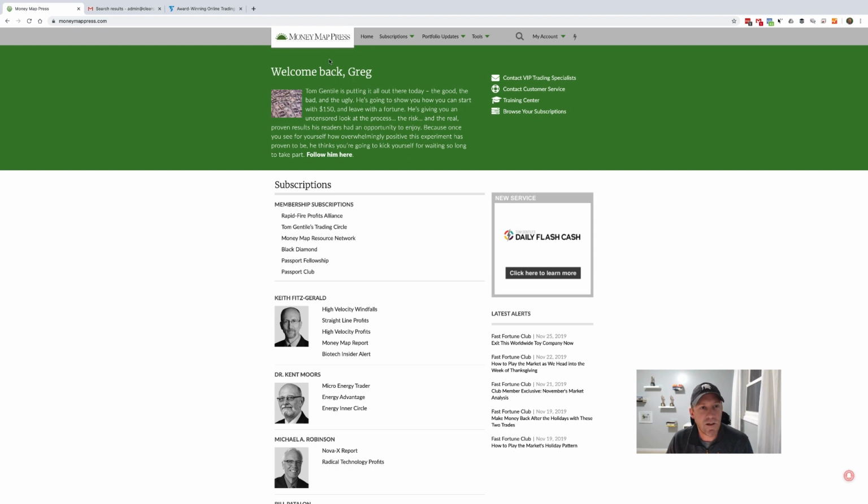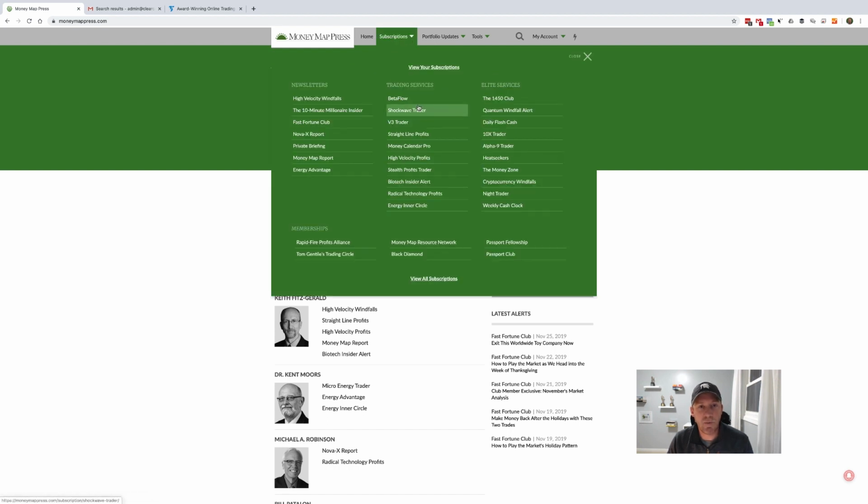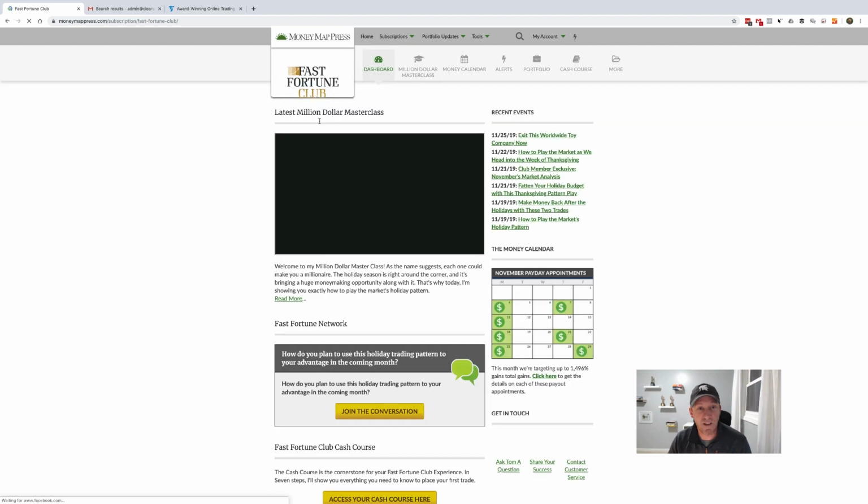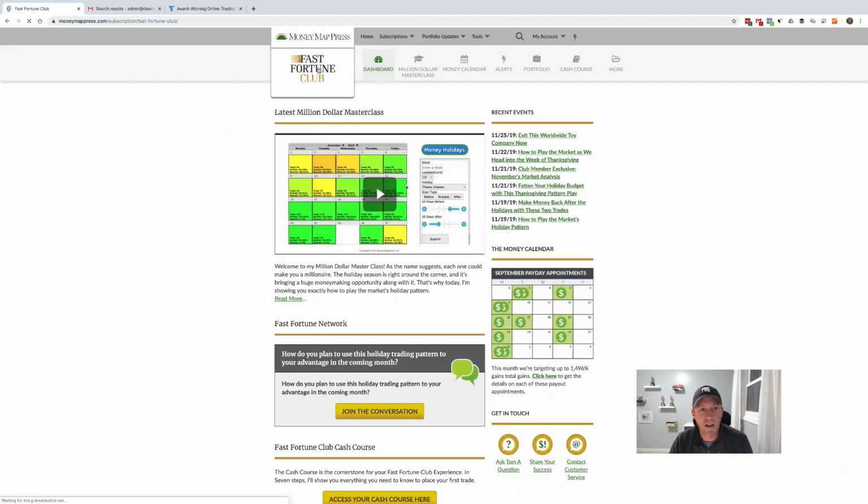So once you get your login credentials, you're going to come to MoneyMatPress here, log in, and you will probably end up on this page. And if you go to subscriptions, you will see how many different programs that MoneyMatPress actually has. And you are getting access to the Fast Fortune Club. That's what this particular program is. So if you click there, you'll go into your Fast Fortune Club dashboard.